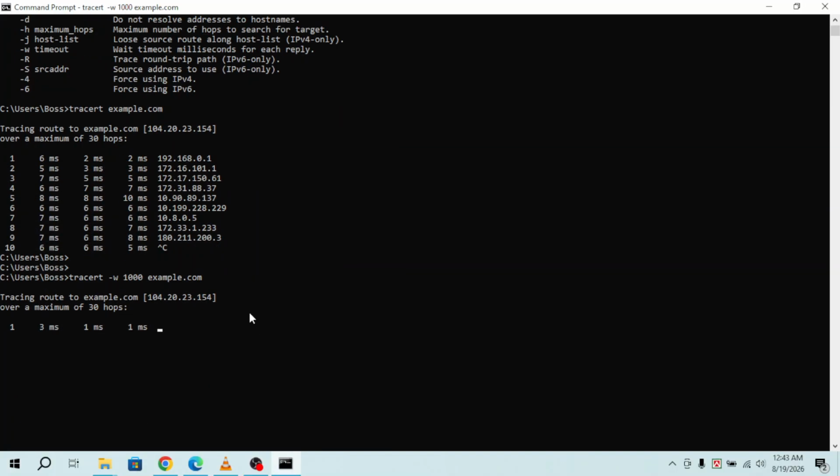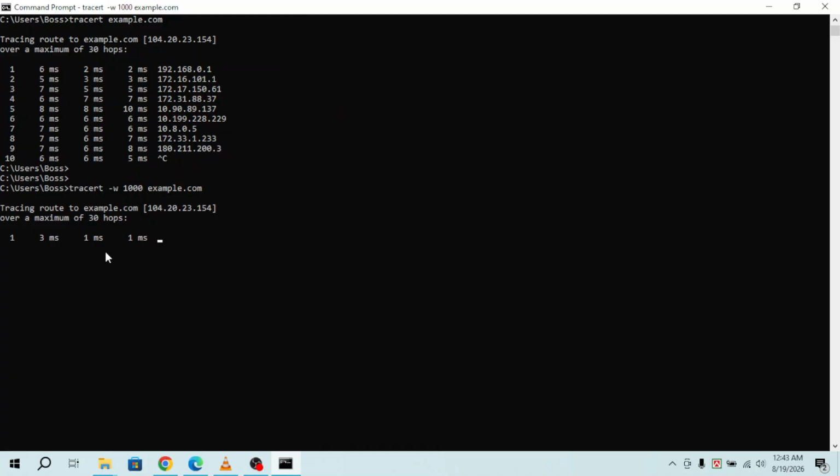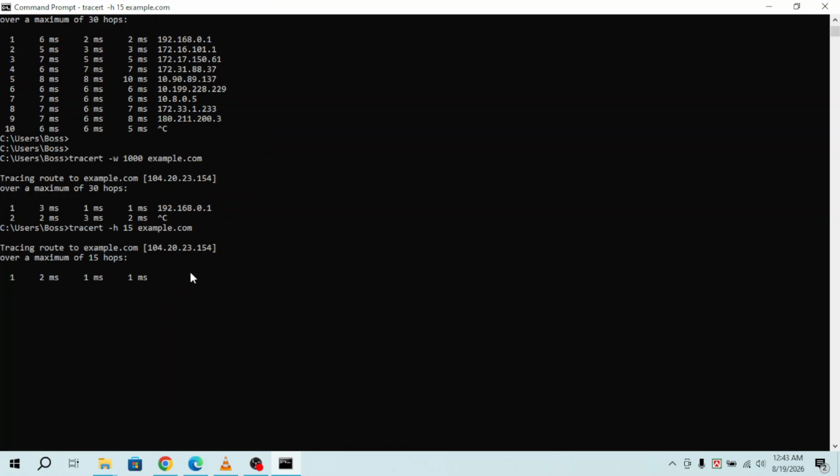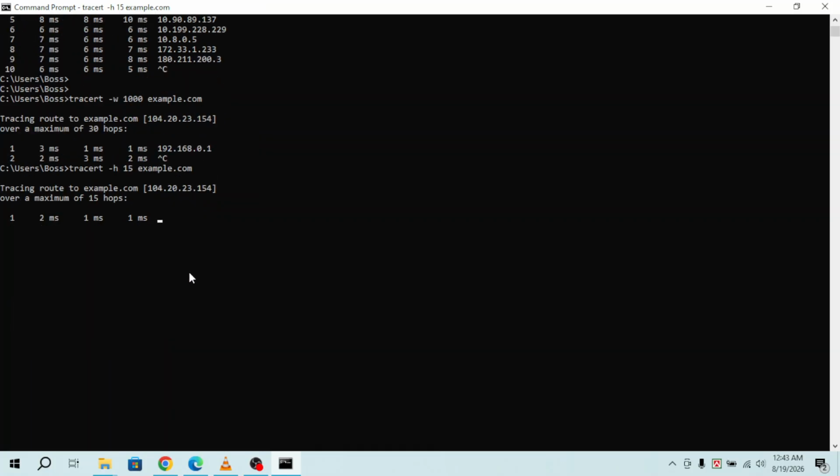You can also limit how many hops Tracert checks. Use the -h option followed by the maximum number of hops. For example, tracert -h 15 example.com limits the trace to 15 hops. This is useful when you only need a shorter diagnostic test.